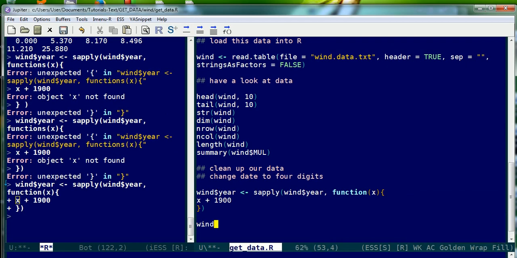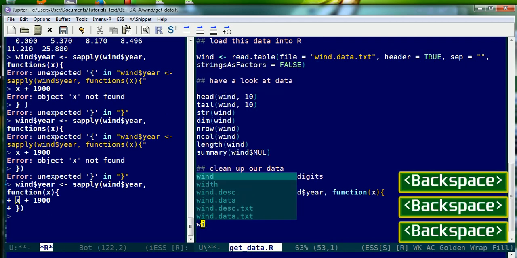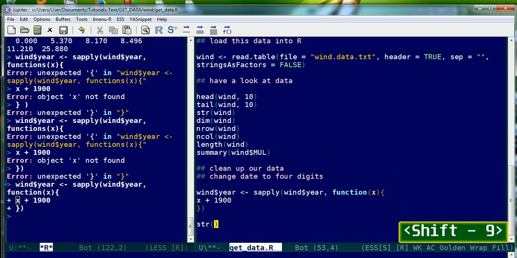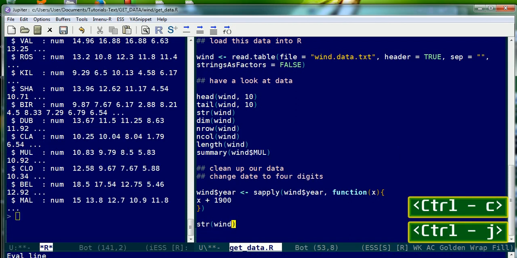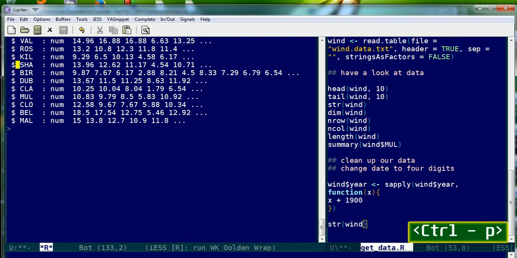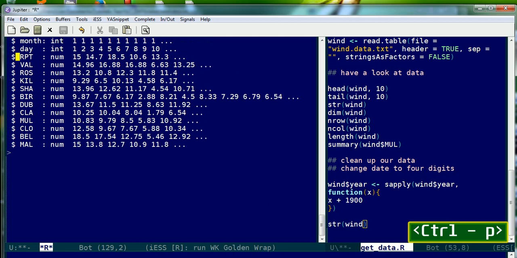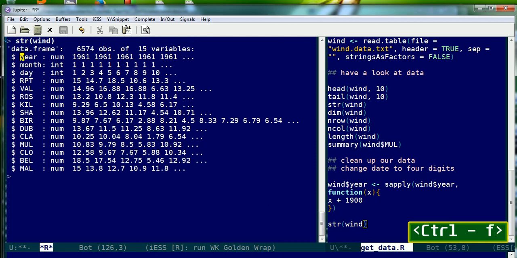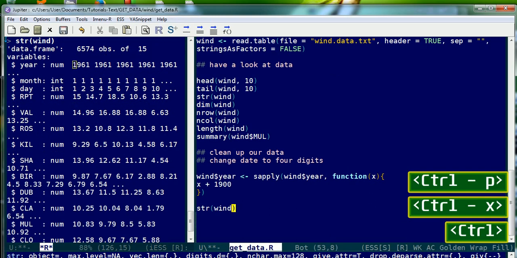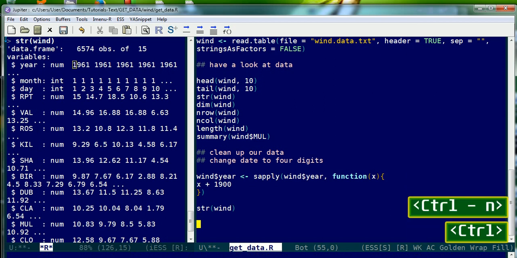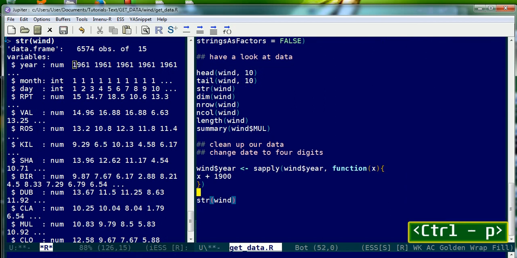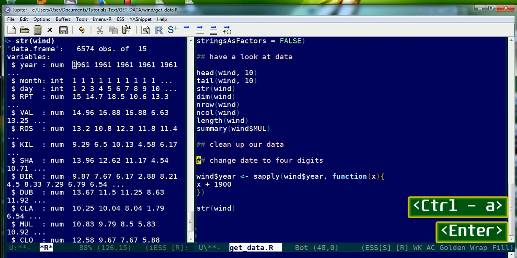Okay, so now we can have a look at wind, and we'll just use str for wind. We can take a look and we can see everything looks the same so far, but now we have this year and it's numeric and it's 4 digits. So we got the 4 digits that we wanted, but we don't have the year, the month, and the day combined into a date. So that's the next step. This is still under the heading of clean up our data.